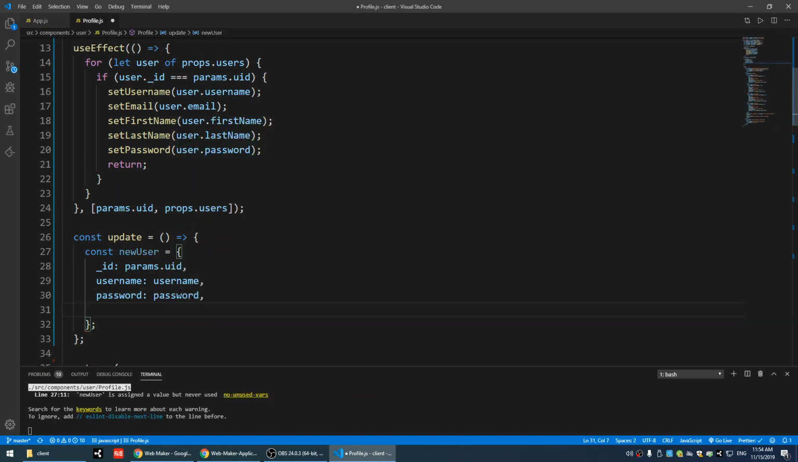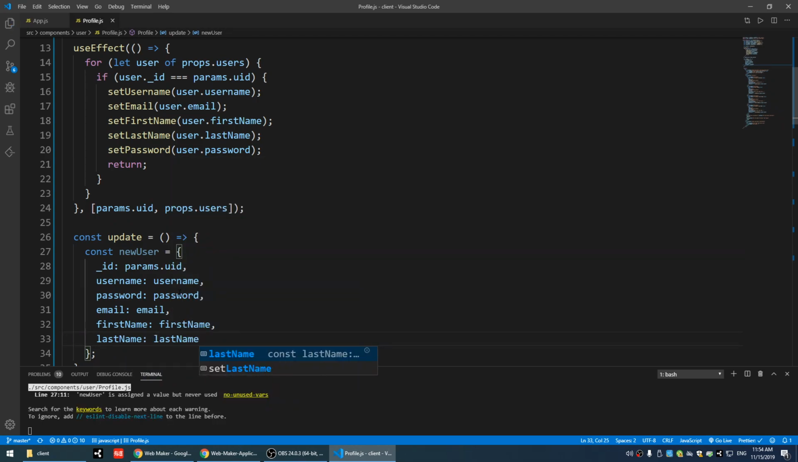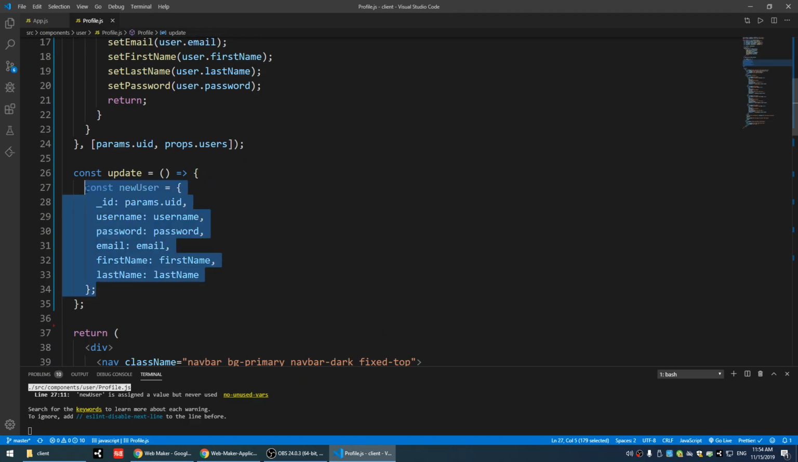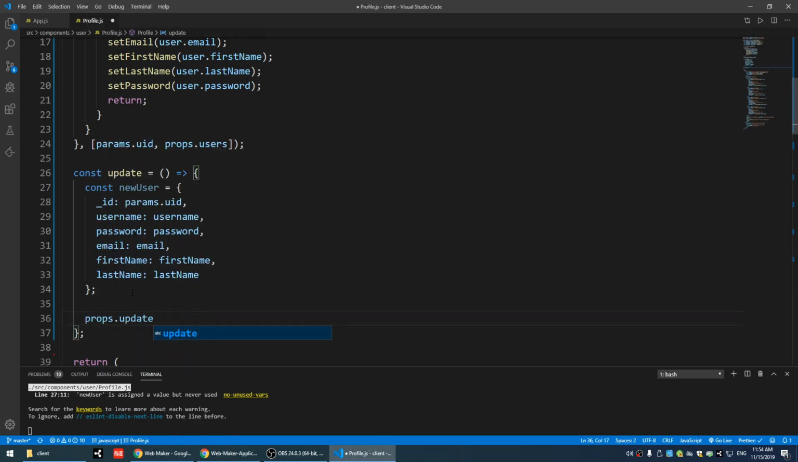And the same thing for the email. It's equal to the email. And the first name equals the first name. And last name equals the last name. Right? Let's update the user. And now we need to send it to the users array to update it. So we're going to call the function props.updateUser and pass in this new user into it.